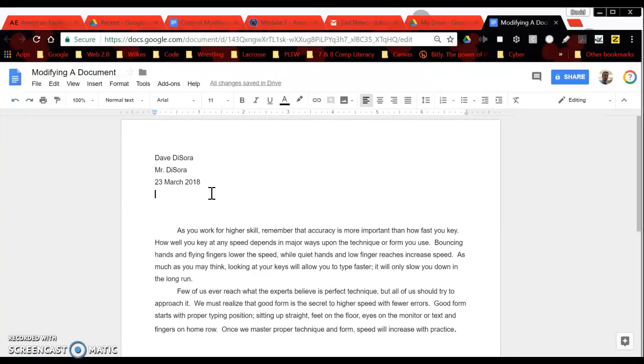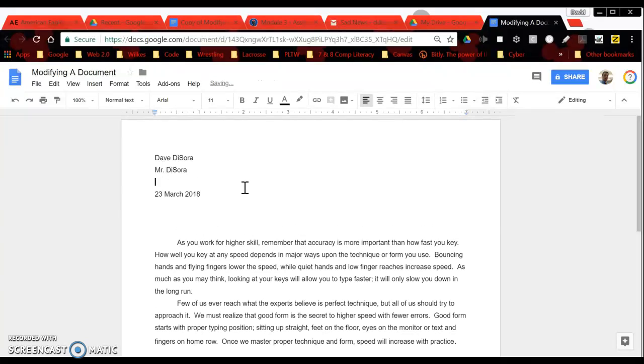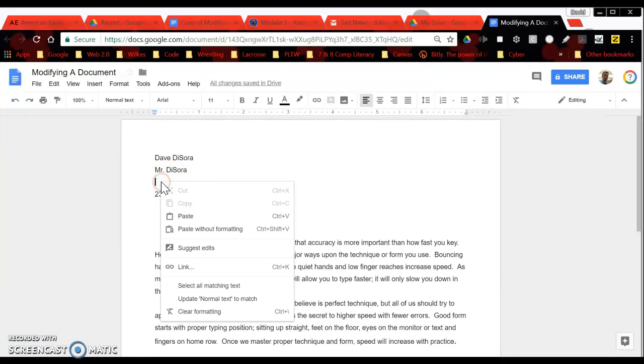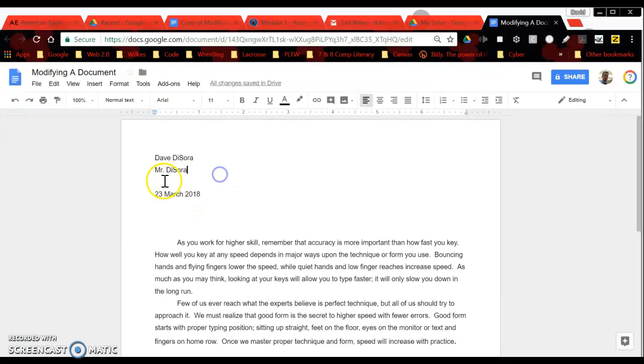Once you cut it, you'll notice that it's no longer there, but it's still saved on a clipboard that you can now paste. So what I want to do, I'm going to click right after Mr. DeSora, click my Enter key one time, and then I'm going to paste. You can easily paste by right-clicking and paste, or as you can see, I'm going to go Control and the letter V. And now your name heading should look like your name, Mr. DeSora, computer literacy, and then our date. Remember, your date might not look exactly like mine because you may be completing this assignment on a different date.